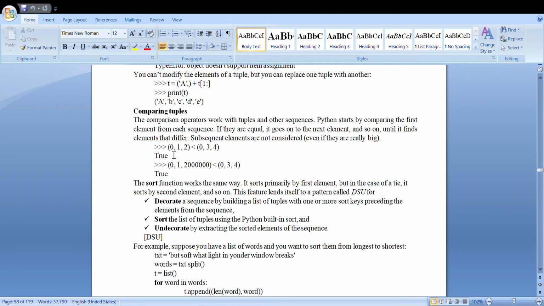If comparing the first elements of tuple 1 and tuple 2 gives us the result, then it's fine, it declares it. Else, if they are equal, it goes to the next element. In our case, 0 and 0 are both equal, so it goes to the next element, 1 and 3. Here 1 is less than 3, so it just stops and returns the value. In case here we also have, say, 1, then it goes to the next element and checks.